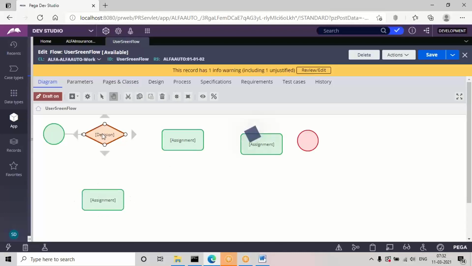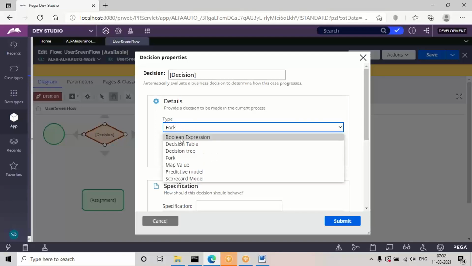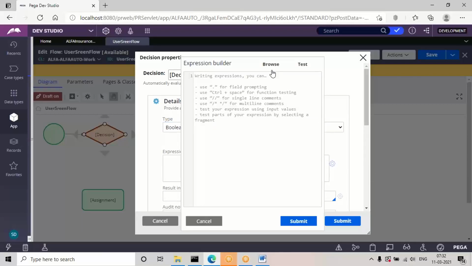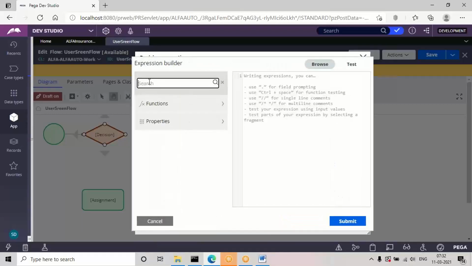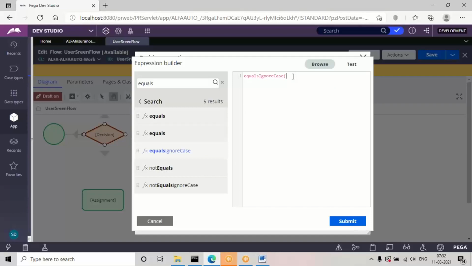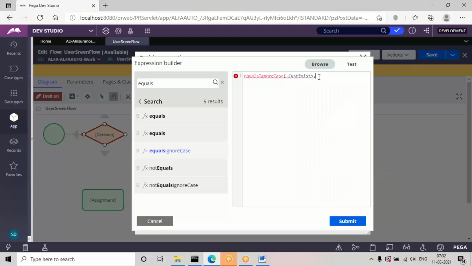See, first of all, open decision properties and apply the condition again, decision condition. So we use it using Boolean expression. Open expression builder. Again, equals ignore case. This time property customer exists and true condition. See, if you remember the previous classes, similar condition only, right? We applied in the process flow. Same again we have to configure in the screen flow.